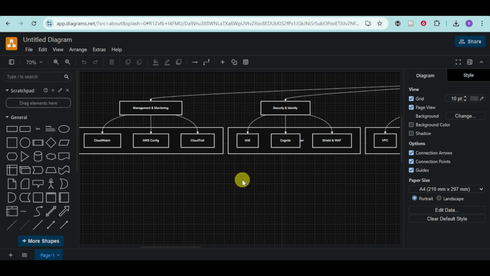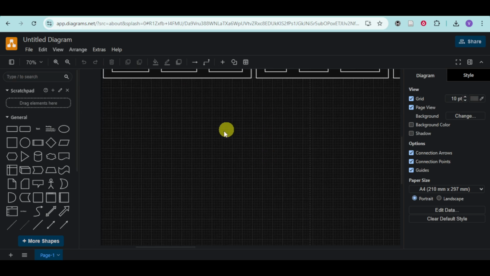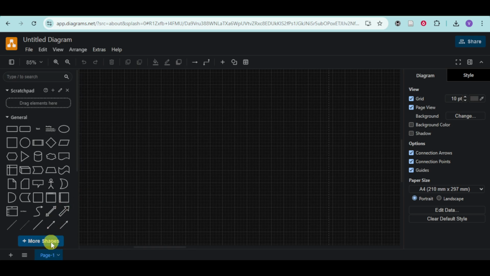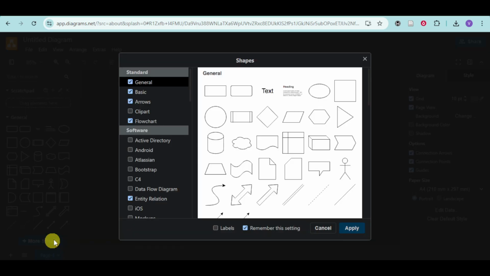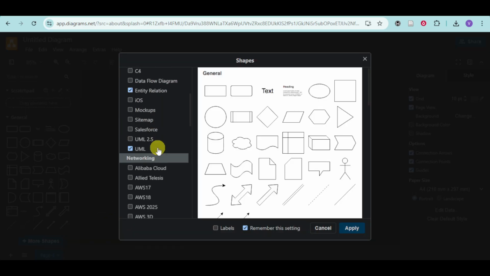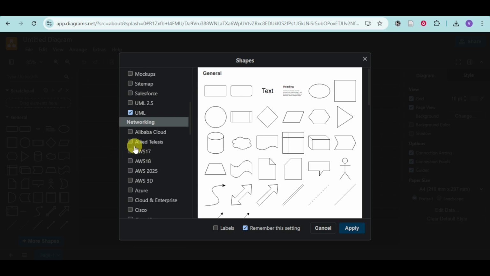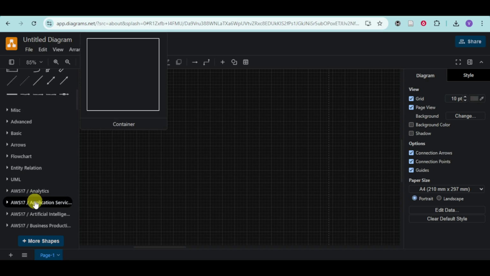Now, if you want to start from scratch, you can also do so by adding some elements right here. You can click on this More Shapes option. Then scroll down and locate the kind of AWS you want. It's under Networking. You can enable AWS 17 as well as 18, 2025, 3D, and the likes. So just head over, click on Apply, and it will be added right here.